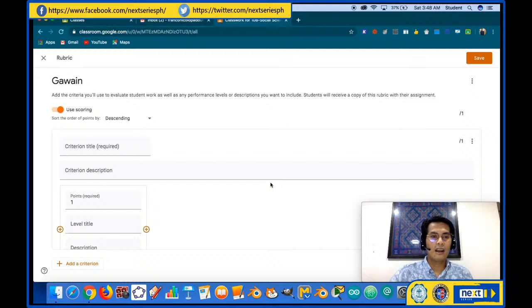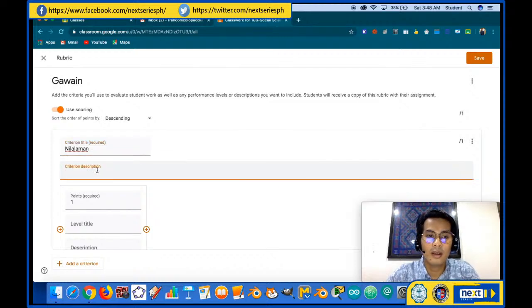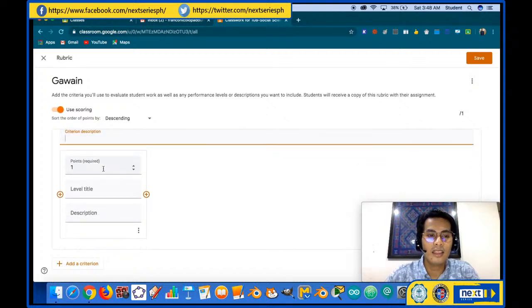So when you create a rubric, you'll have to put a criterion. For example, our first criterion is nilalaman. Describe that criterion: what does it mean when you're assessing that particular criterion? Then you can assign levels of assessment to each criterion. So for example, in this criterion, I'll be assigning 5 for all the excellent content.